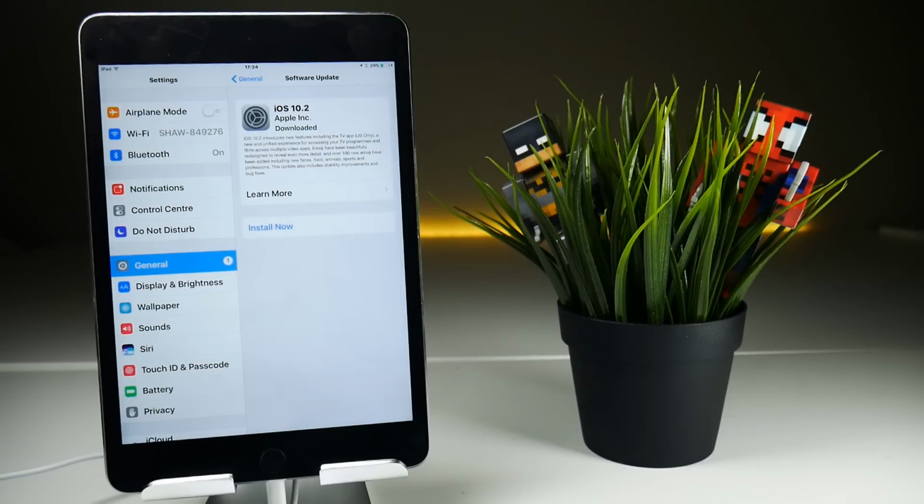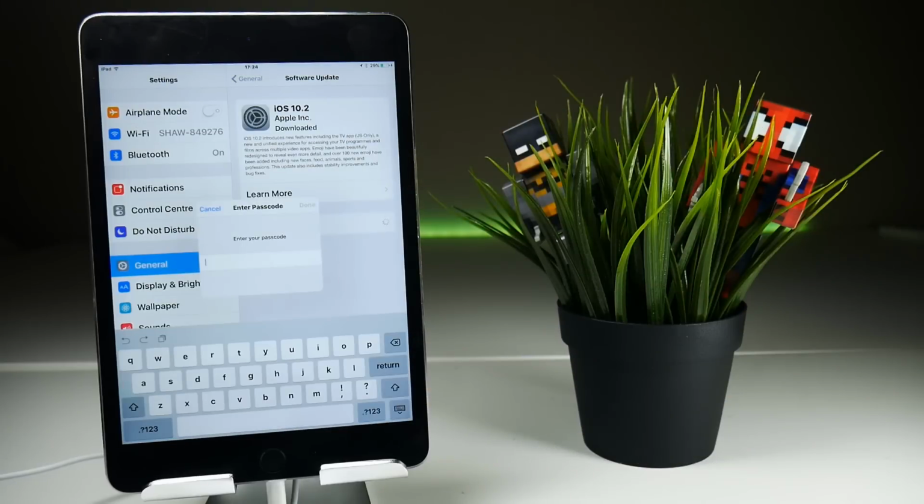So I'm going to tap the install now button, and once we've completed the iOS update, I'll be back to install Airshou and give it a quick recording test. See you in about 5 minutes, or in the case of this video, 3 seconds.